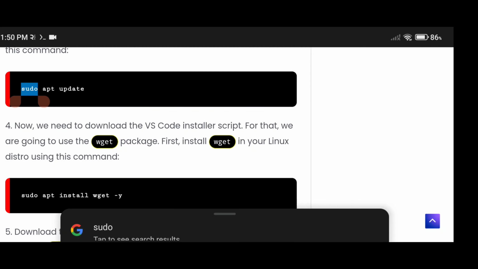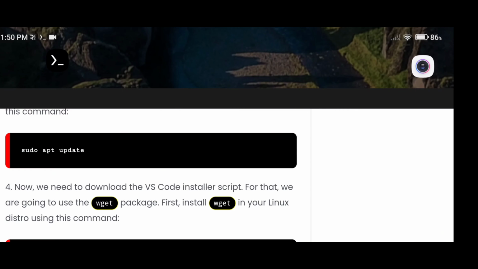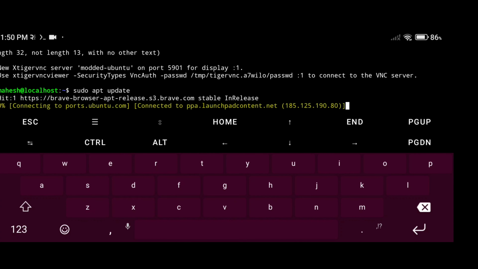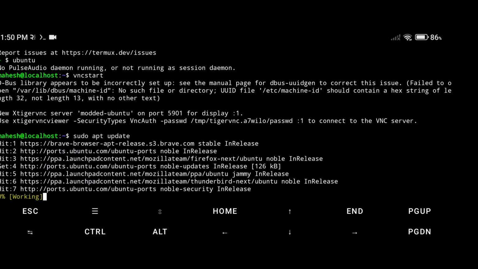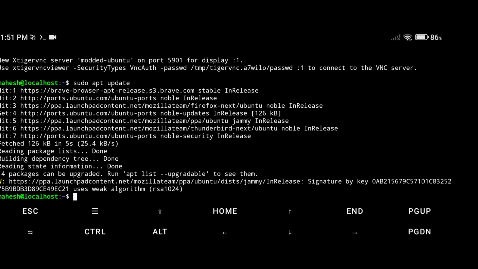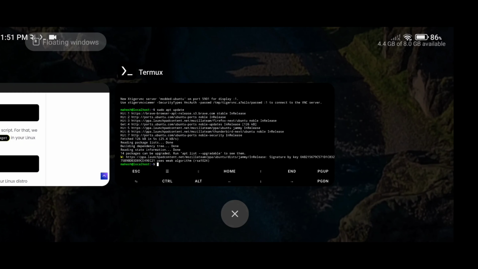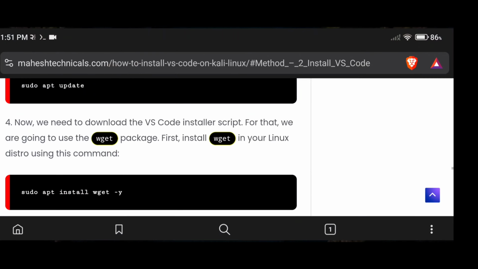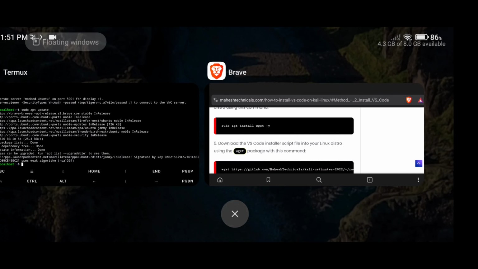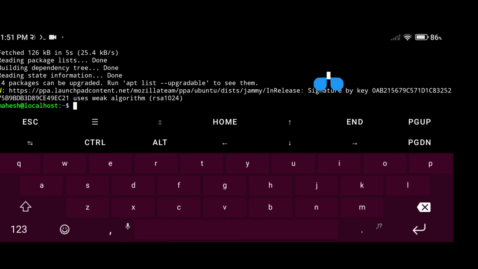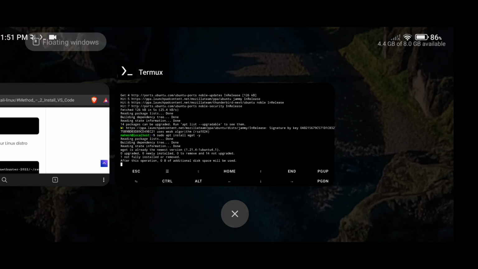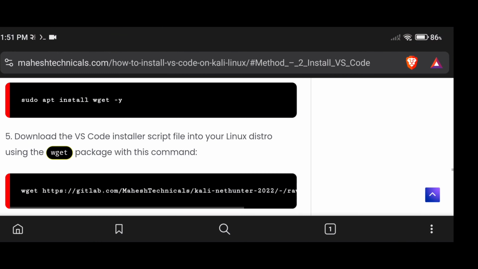Let me copy this command, apt update. Just go and update your packages before installing VS Code. It is necessary guys. Just follow and you will be able to install VS Code on your Android system. Now the next step is to install the wget package. It will help you to download the VS Code installer file. Just copy this and paste here, and okay, the package is installed successfully.